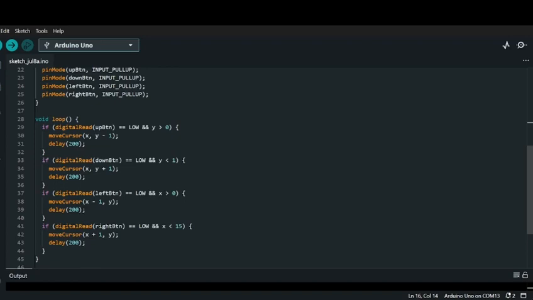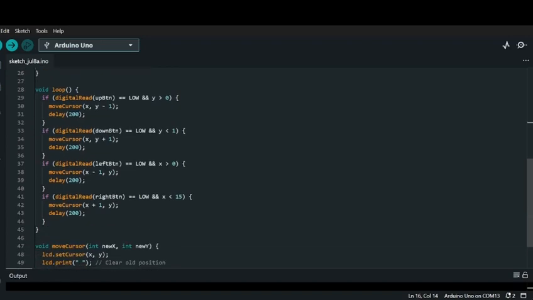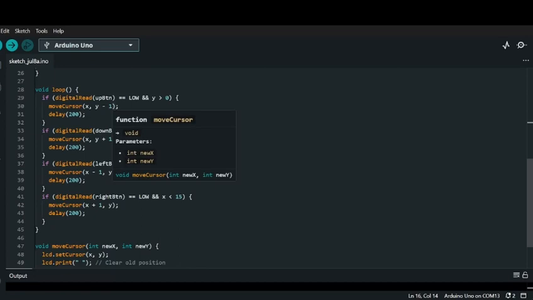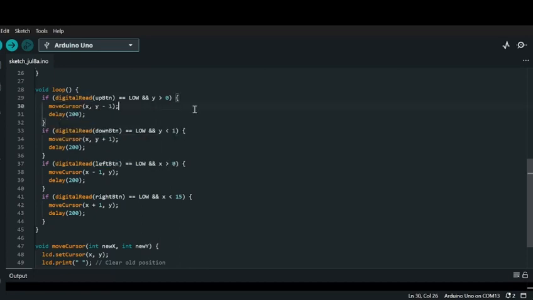Moving on to the loop, we have digitalRead on the up button. When it is low and Y is greater than 0, it will move the cursor back one. The delay will be 200, which is 0.2 seconds.